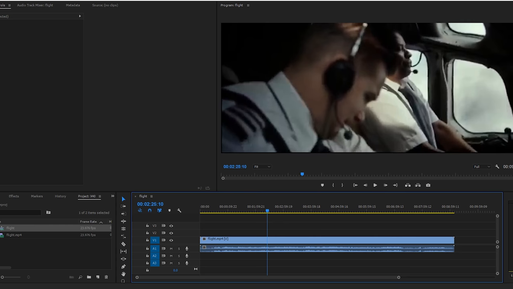He tells him to drop the flaps. The copilot doesn't want to because they're going too fast. And that's true, they're going too fast.